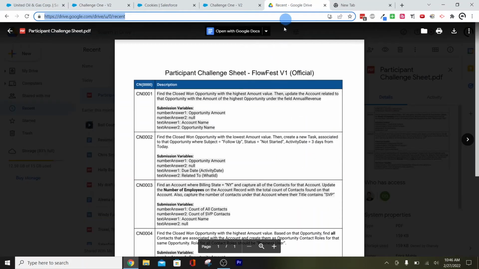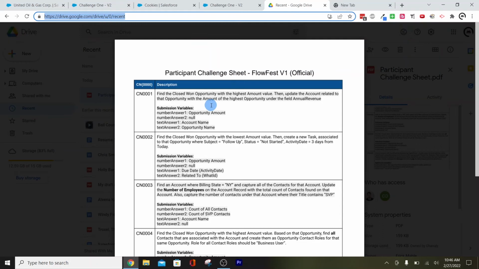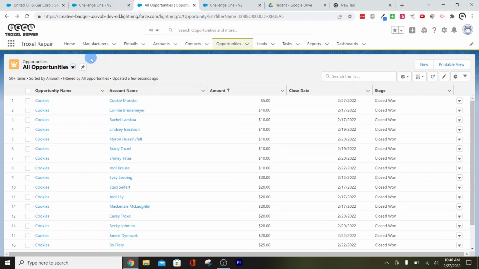The next challenge, challenge 2, very similar. It said find the closed won opportunity with the lowest amount value. Then we're going to create a new task. And with that, we're going to have subject follow-up, status not started, and then activity date is 3 days from today. So this one, what I've done is I've sorted all my opportunities here by amount, and now it's ascending. So the smallest one is $5.